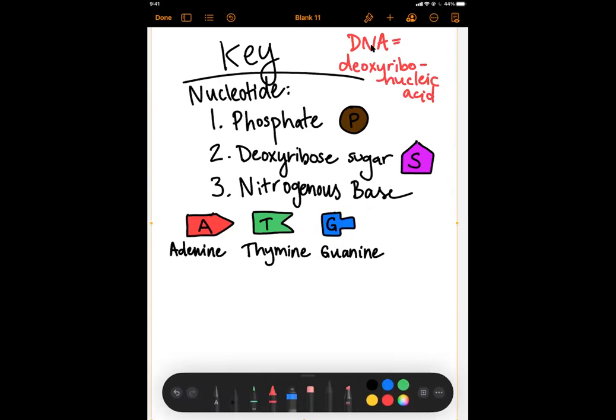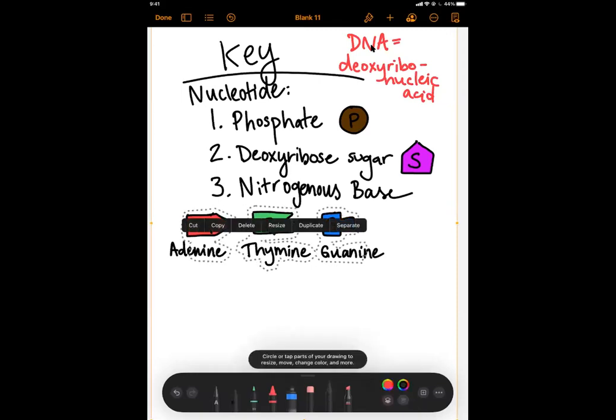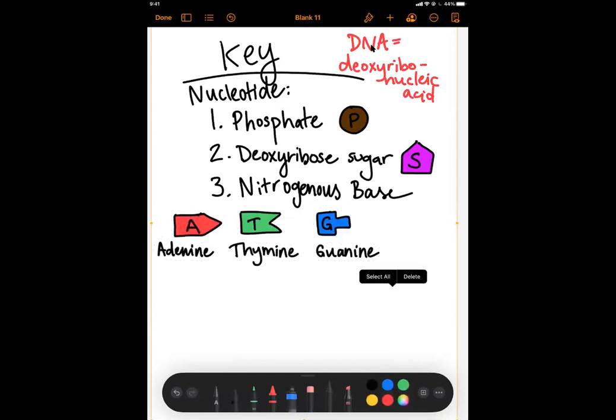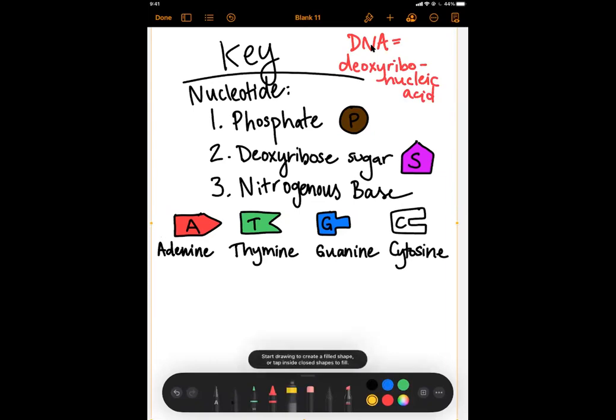Right, and what is the name of that last base that connects with guanine? Type it in the chat. What do we call that last base? Cytosine. Thank you, guys. So same thing, we're going to draw our cytosine over here with a shape that is opposite to guanine's. So it's going to look like this. And we're going to color our cytosine yellow.